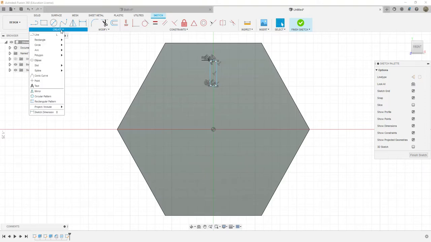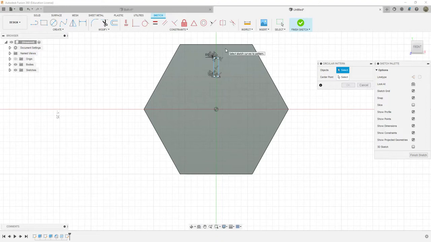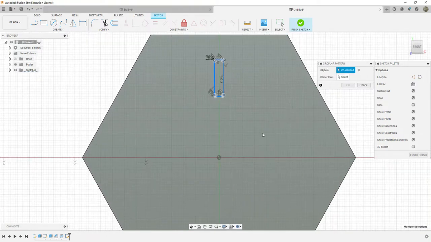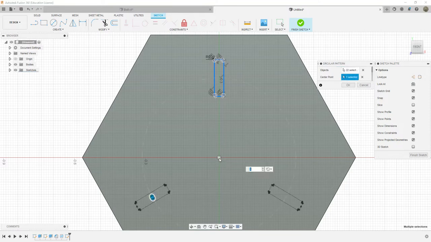Then I'm going to go to create circular pattern. And then I'm going to zoom in on this, drag a box over it, and then I'm going to go to center point on the right on my options, on my menu. I'm going to select the center of this, and then on mine I have to scroll down and find where it says 3. I believe there's 6 of those. Okay.